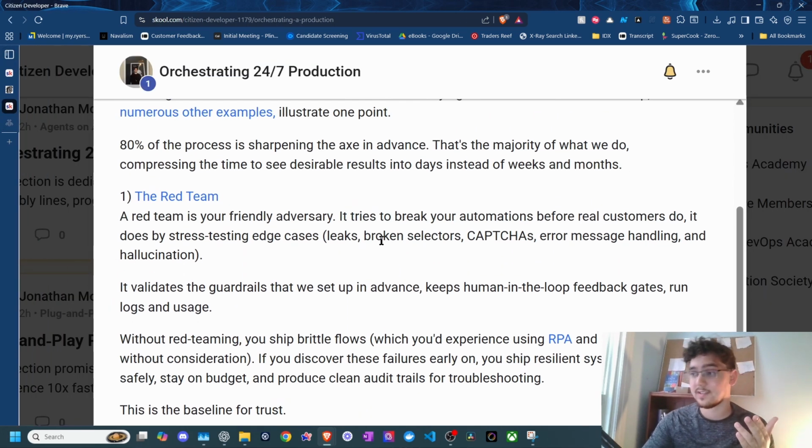So testing edge cases, meaning, what if this goes wrong? What if we did that, right? And also seeing, security-wise, how it handles leaks, errors, confusion, and hallucination, and how it essentially validates that. Within the program, I dive a bit deeper into what this looks like for your use case, but I wanted to put it here at the top to illustrate that it's the baseline for trust.